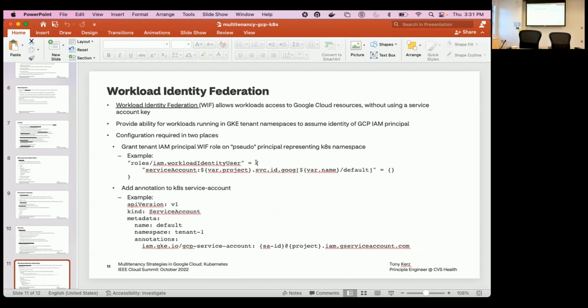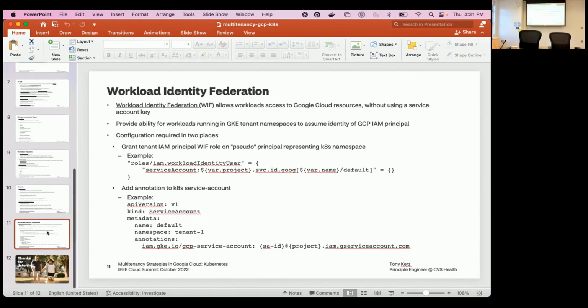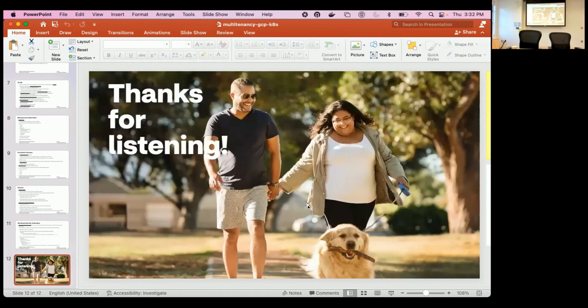Workload identity federation is a really cool construct that GCP has provided within GKE, which allows GKE workloads to assume the identity of a particular principal, giving them access to resources that only that principal should have access to. We use this in a way that aligns with our tenant construct, such that things running in a particular tenant's workspace automatically run as a particular service account principal for that tenant, and gain access to that tenant's resources. So that's it. Thanks for listening. I know I went over.